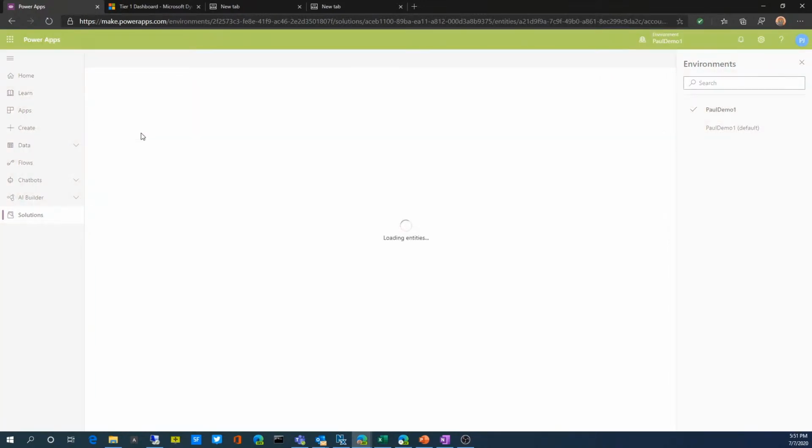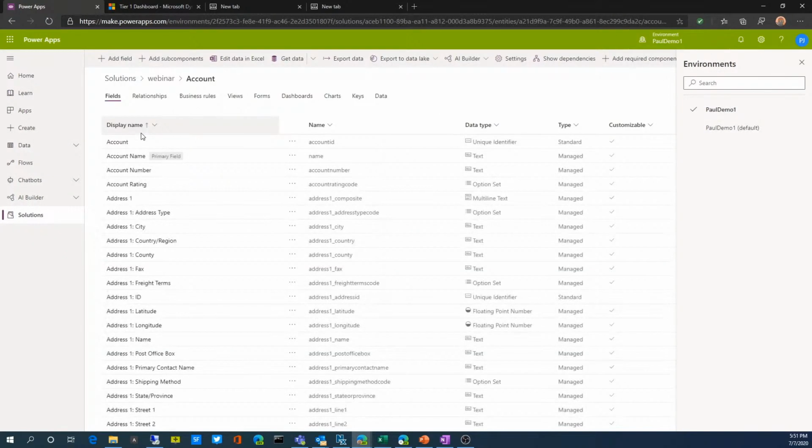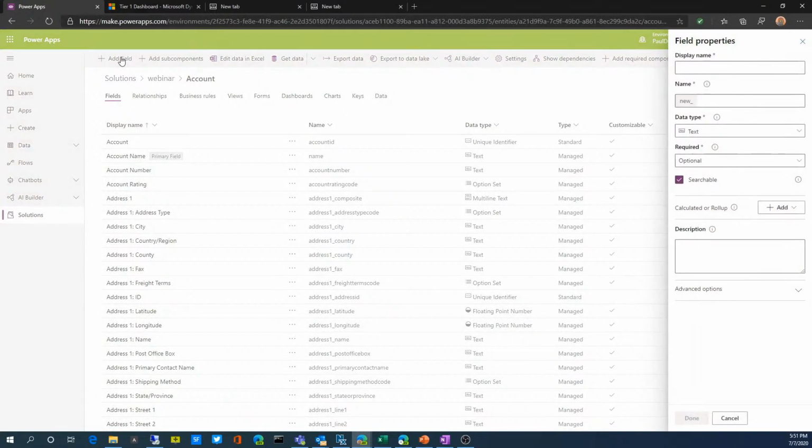To create my own field, what I would want to do is click add field at the top here. And let's say we want to create a webinar type field as an example, or webinar notes, or let's call it account notes. So it's going to be notes related to the account.